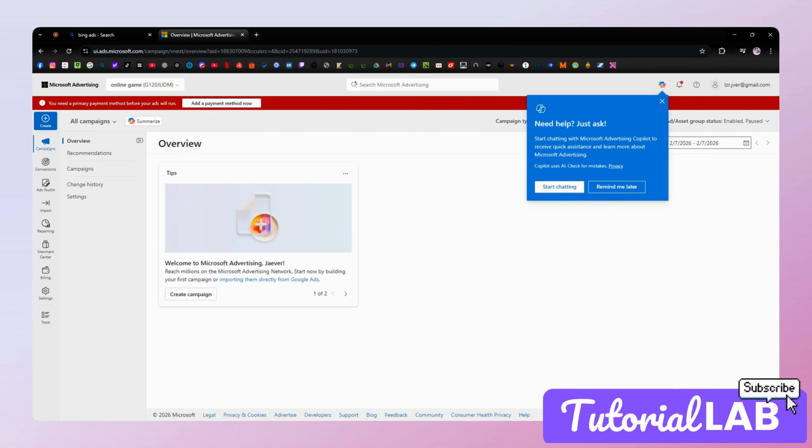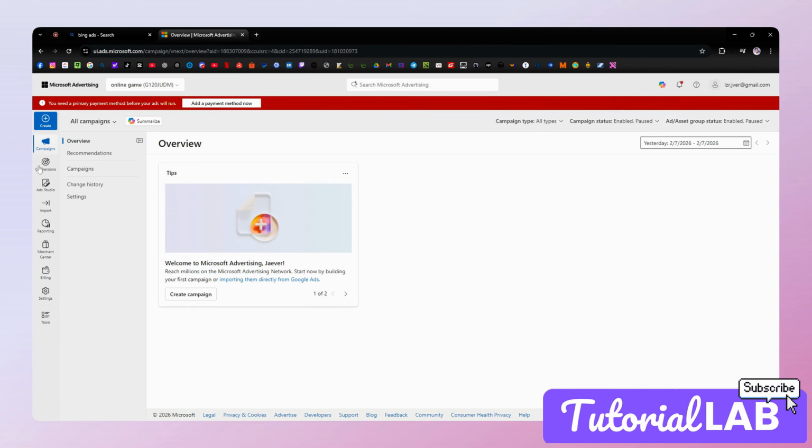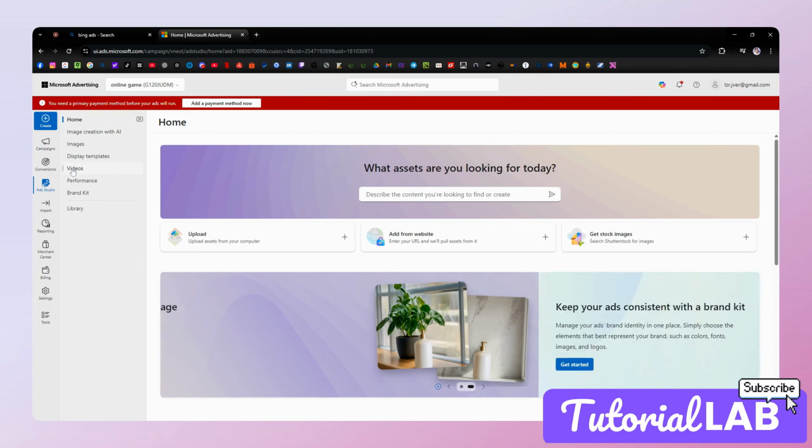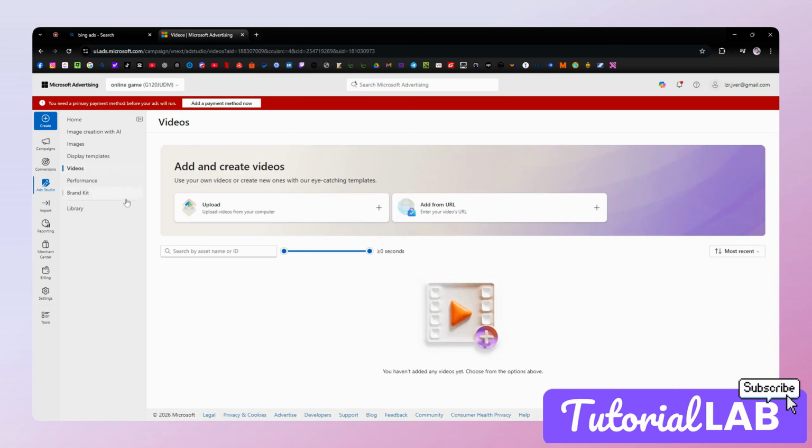To set up video ads, go to the left side of the page where you see Ads Studio. Click on Ads Studio. Here, you see options for image creation with AI, display templates, and videos. Since we are setting up videos, click on Videos. Here, we can set up our ad videos.